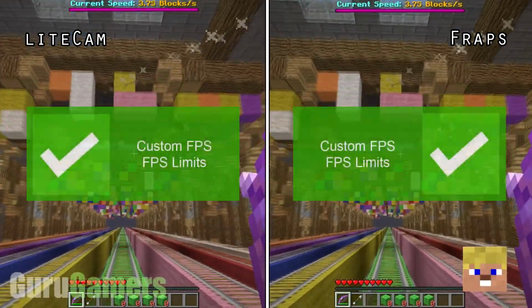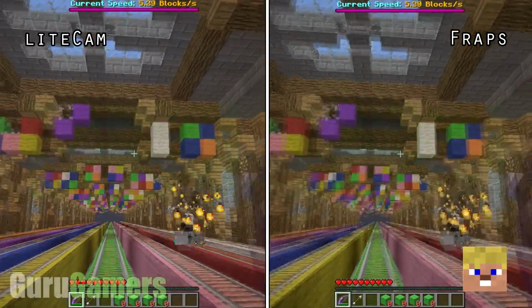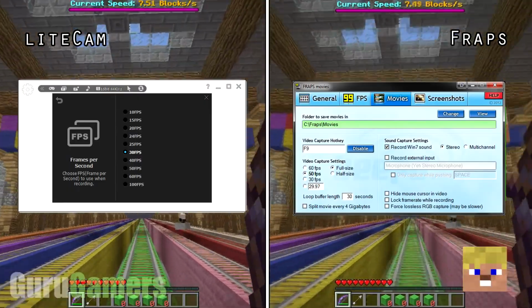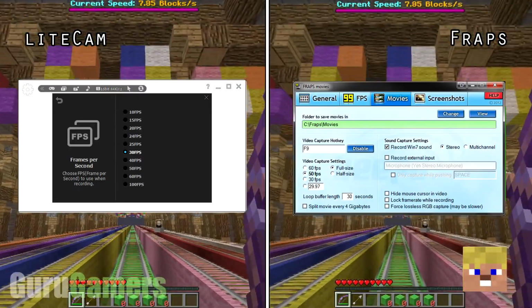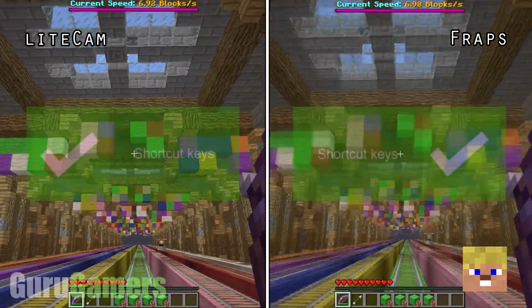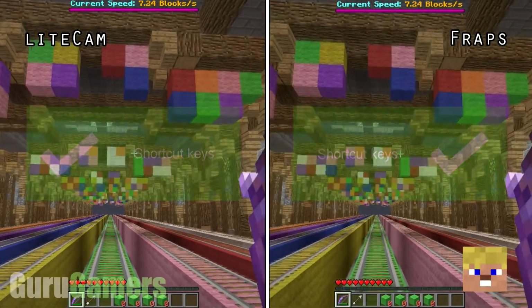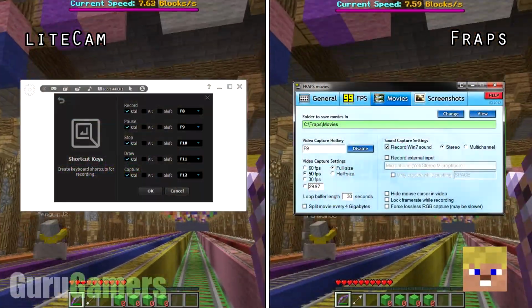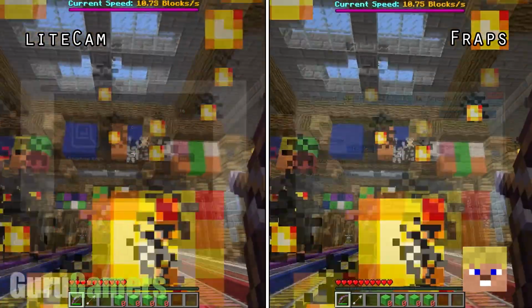They both offer custom FPS and FPS limits. Now, liteCam only goes up to 100 frames per second, not that you'd want any more than that. Fraps does offer you the chance to put in your own FPS in the box. I'm not sure if there's a limit on that, but there we go. They both offer shortcut keys, so you can use Control F8 by default on liteCam to start recording, and F9 by default on Fraps to start recording. And there's a whole other load of shortcut keys that you can get as well.